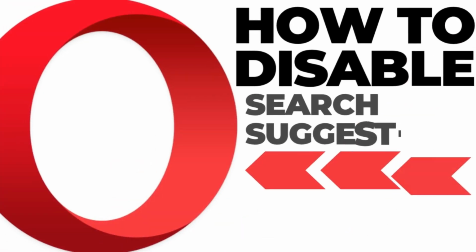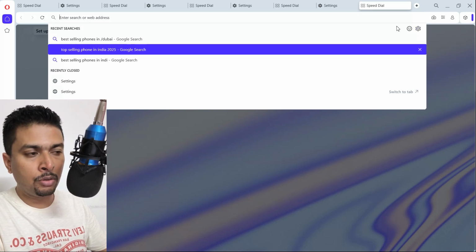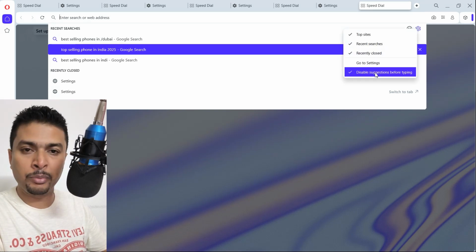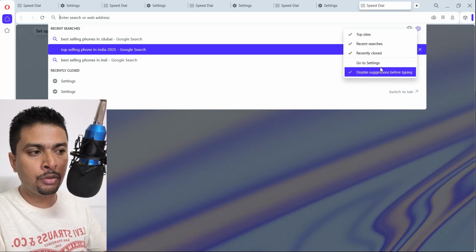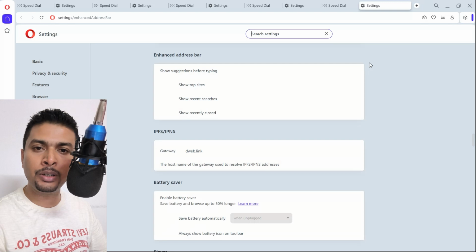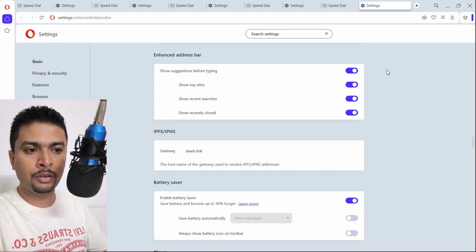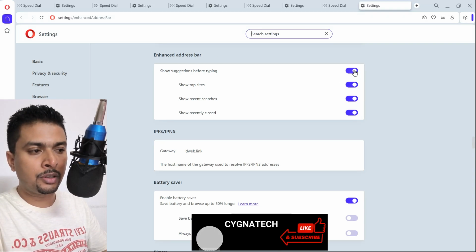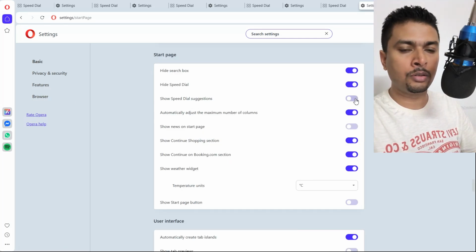Next, let me show you how to disable search suggestions, because in the older version of Opera, you would have had to go to settings out here and disable it from here, and then suggestions wouldn't pop up anymore, but that isn't working. So what you need to do is go to settings. They have a deeper settings in place right now, so you need to do this. Once you're on the settings page for the enhanced address bar settings, you just disable this, and you also ensure that you click on browser and ensure that your speed dial suggestions are also disabled.